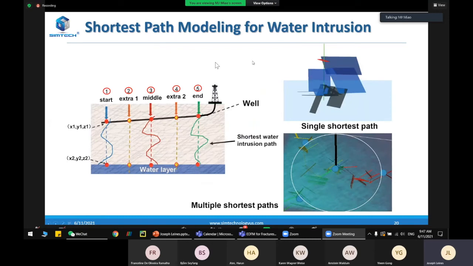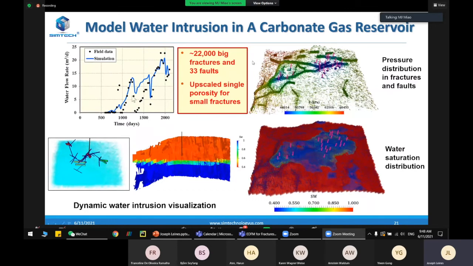And also, we developed a shortest path modeling algorithm, because this is really important for water intrusion in the carbonate reservoir. We can identify, from the wellbore endpoints to the water layer, a single shortest path, or if you give some region, we give multiple shortest paths. Then we can treat these shortest paths with different fracture conductivity so you can better match your water intrusion.